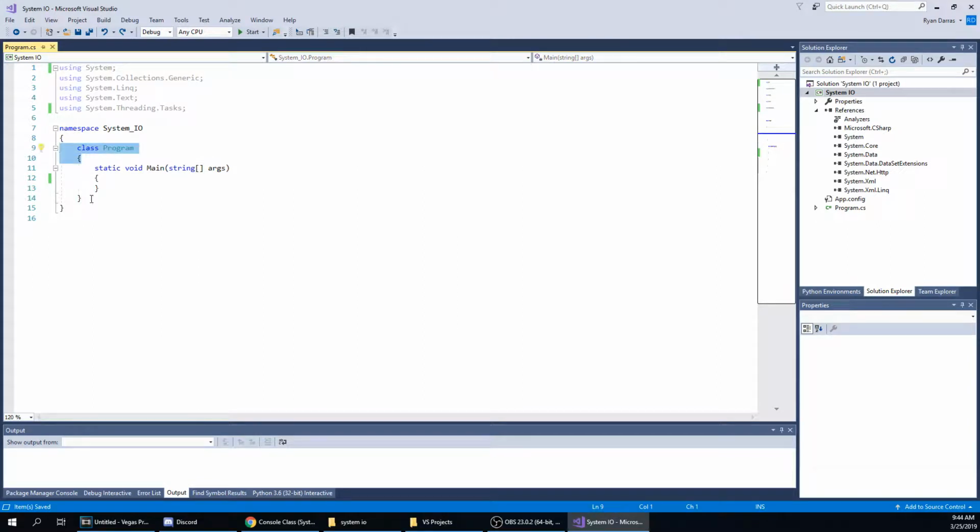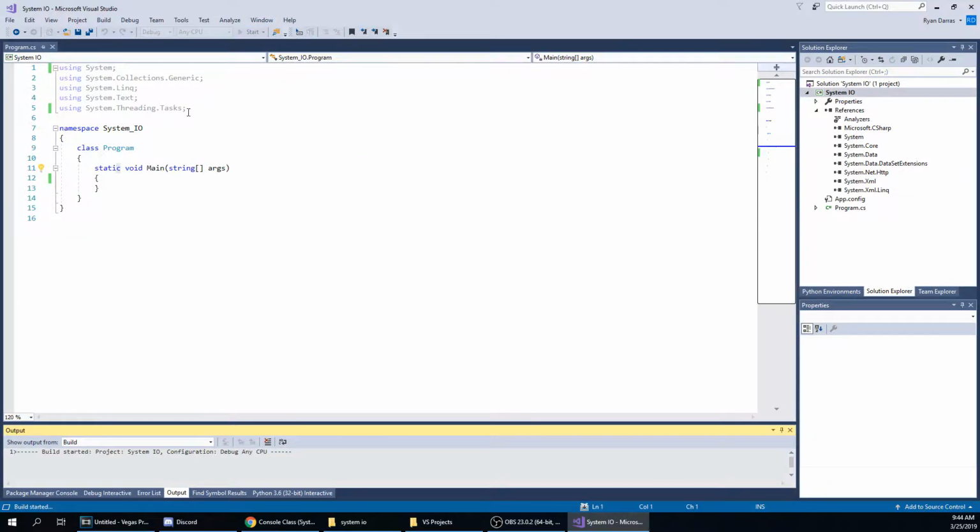So the next part is a class. In object-oriented programming, a class is generally referred to as an instance of an object. When I run this code, if I press start, well, I need to start without debugging. Give me a second.